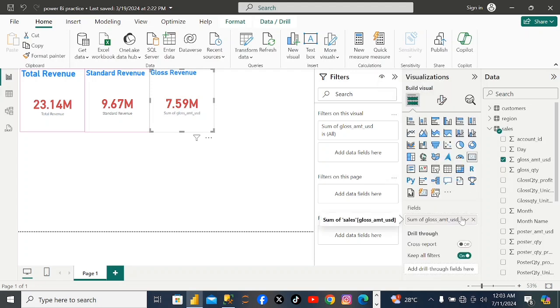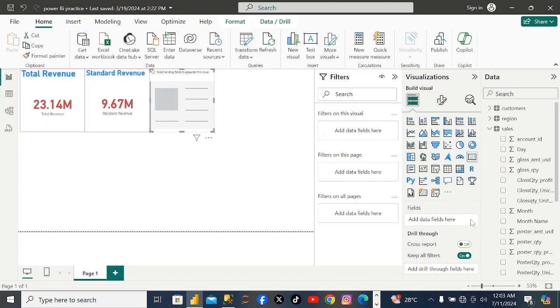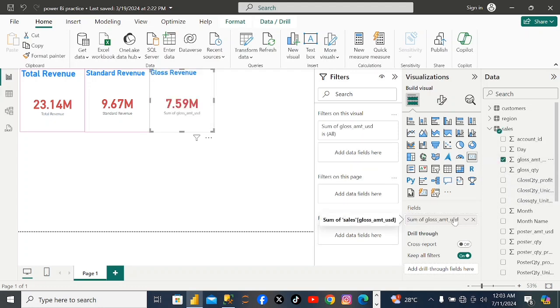Let's go back here and change. We didn't do this. Just delete our field now. Let's go back. Okay, let's rename it as gross revenue. Okay, let's give it a borderline.